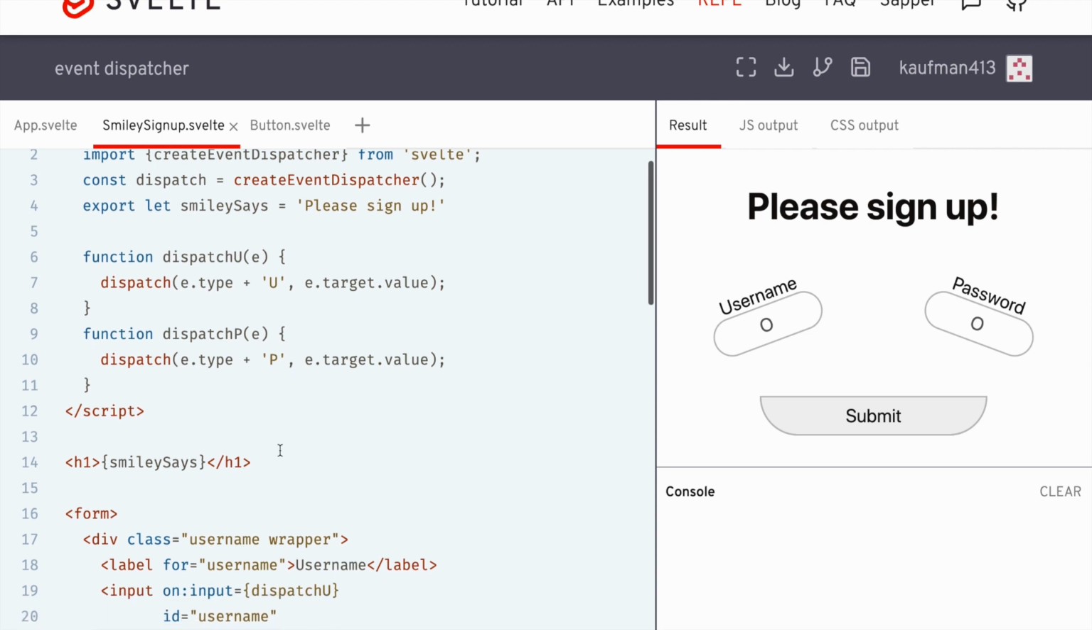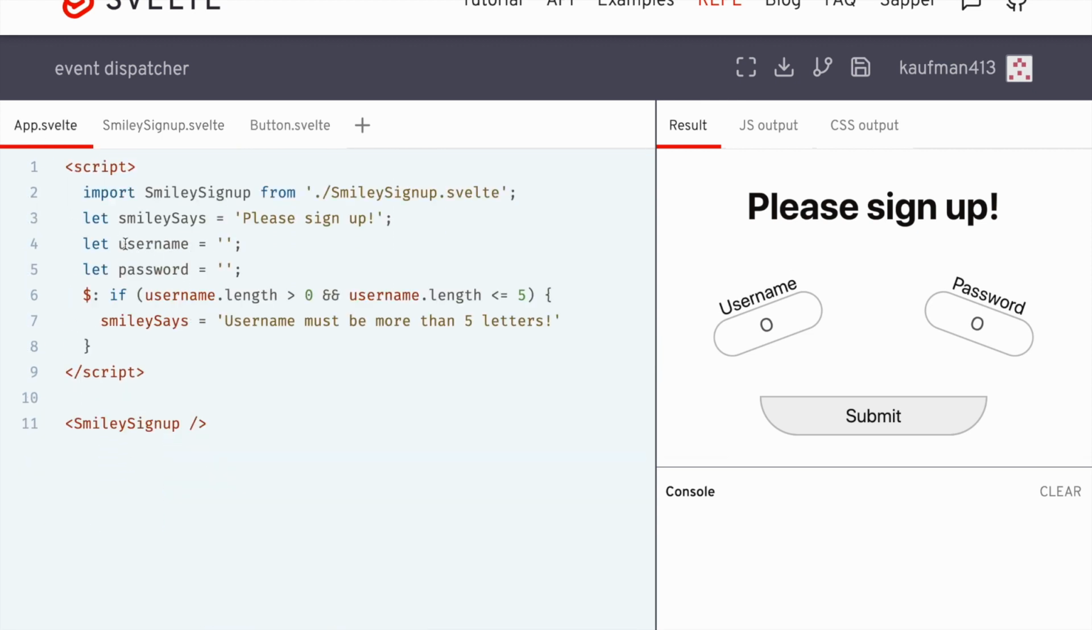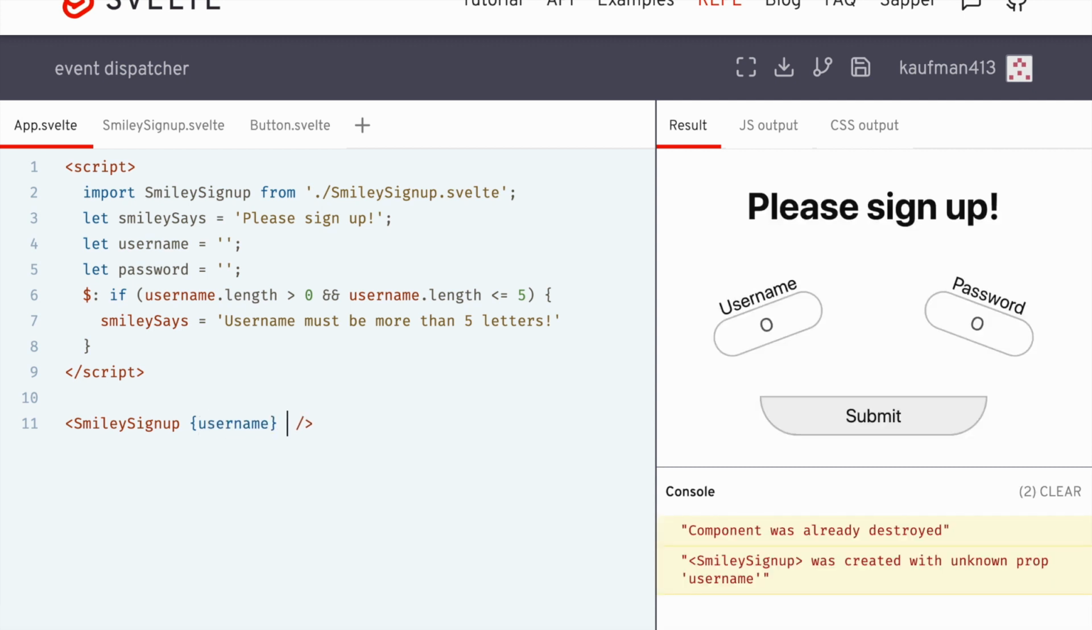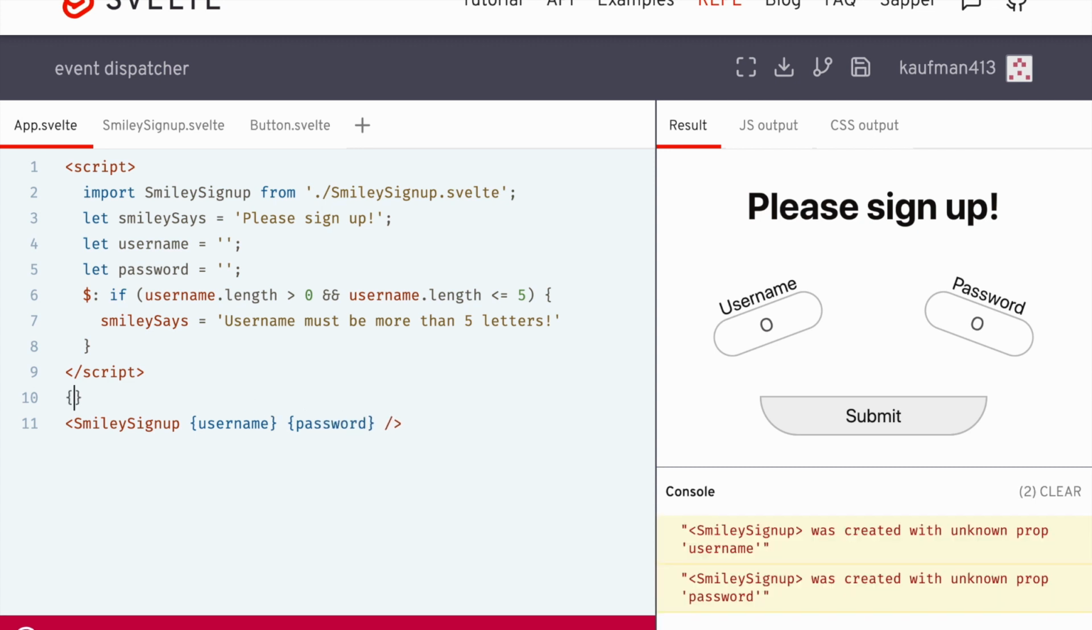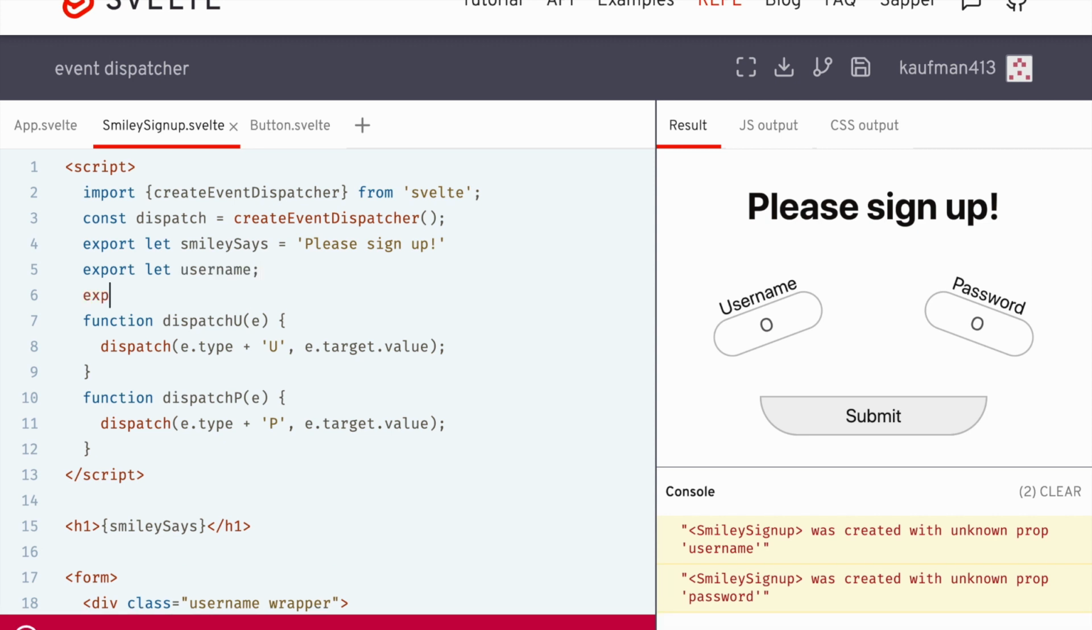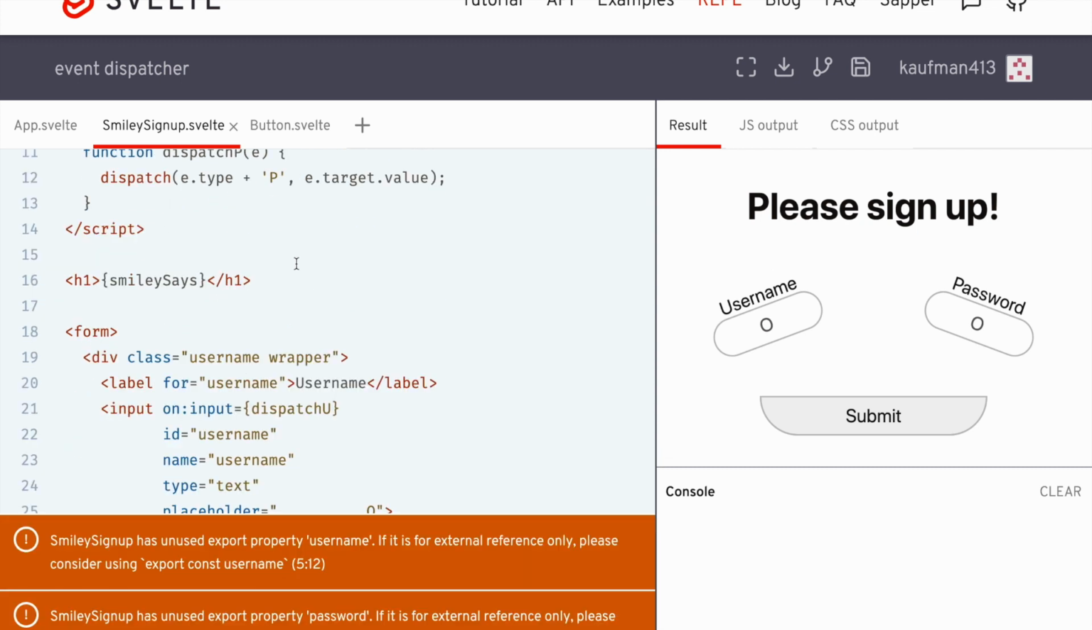The next thing you can do is bind the props that are sent down from the parent to the child, bind them between the child and the parent. It's not really binding, but with events, you can pass the value of username and password back up. So first, let's pass in username and password, and let's show them up here so you can see as they change. And then in the sign up component, we're going to add export let username, export let password, like that.